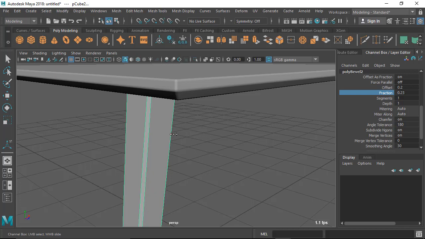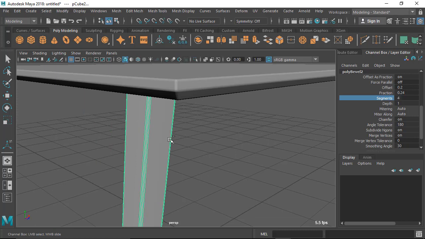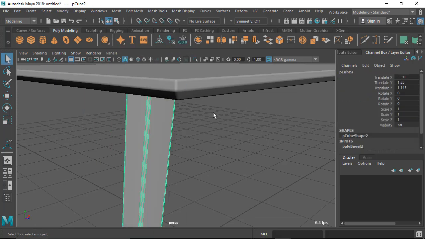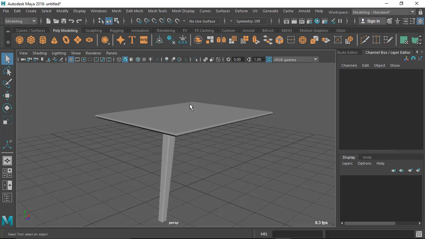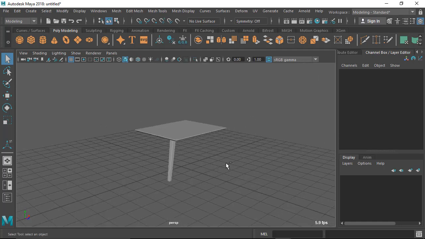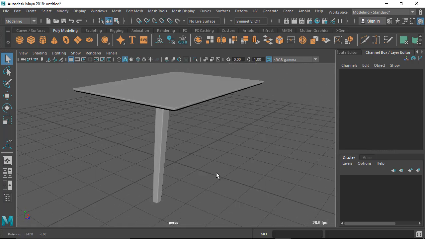Okay, like this. And let's put some segments. Again, don't put unnecessary, too many numbers, because when you model, you should always make an optimized model so that you can create a very complex scene without using your RAM too much. Okay, so I have done one leg.